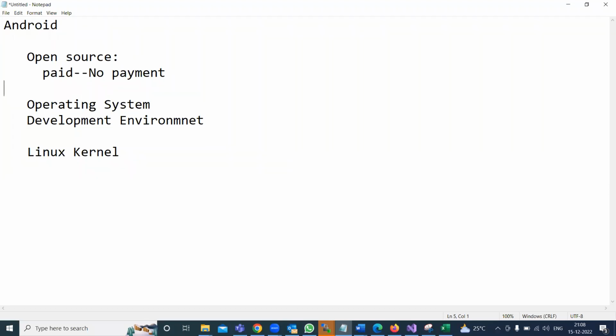For example, if I install Windows operating system on my laptop, for that we need to pay. If you don't pay, after a few days it says the trial version has expired, your license has expired, and it cannot support all the features. But Android is not like that. It is completely open source, no need to pay anything for the setup to develop an Android application.